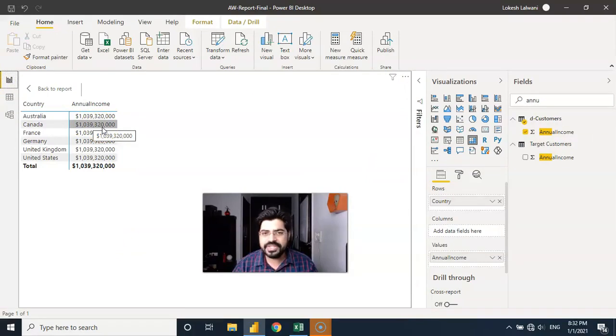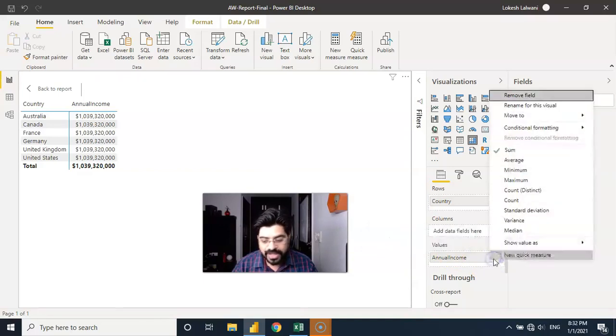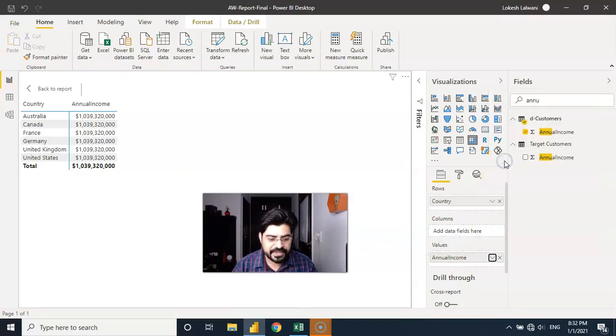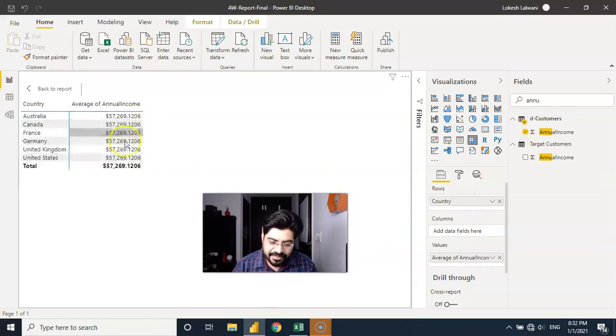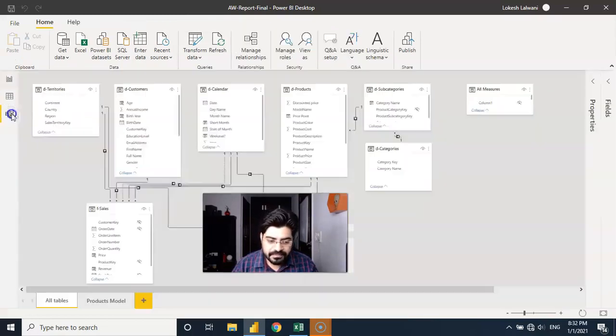Now I need to know the average. So for this, if I come to this values drop down, I can change it to average. But still you will find I am getting the overall average, not an average for that particular country. Now, this is happening because these two are not connected directly, correct?